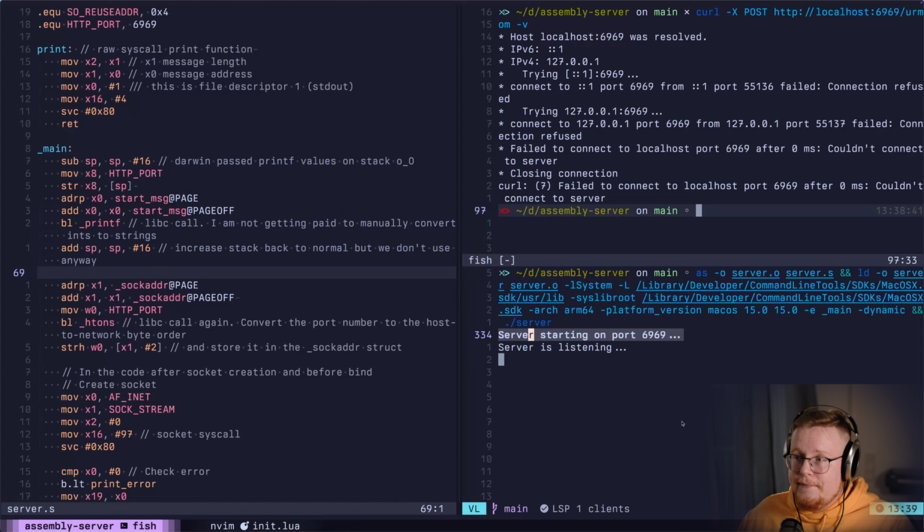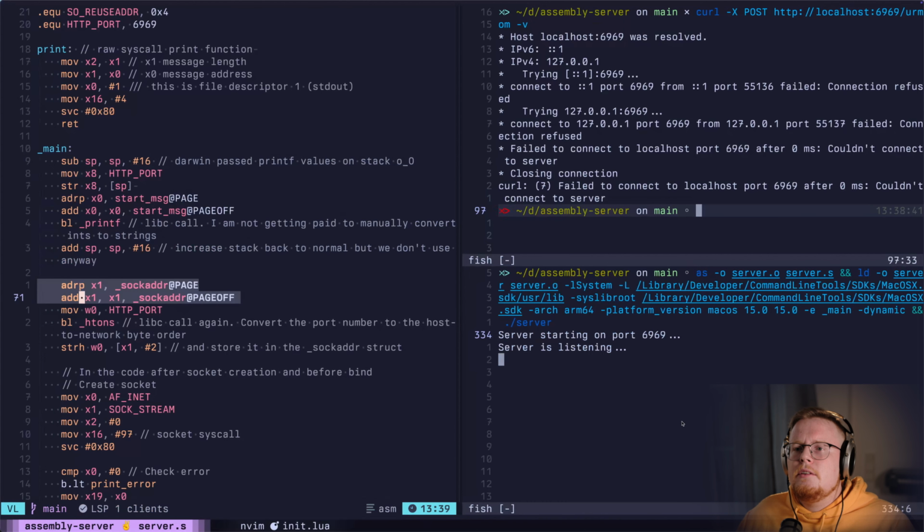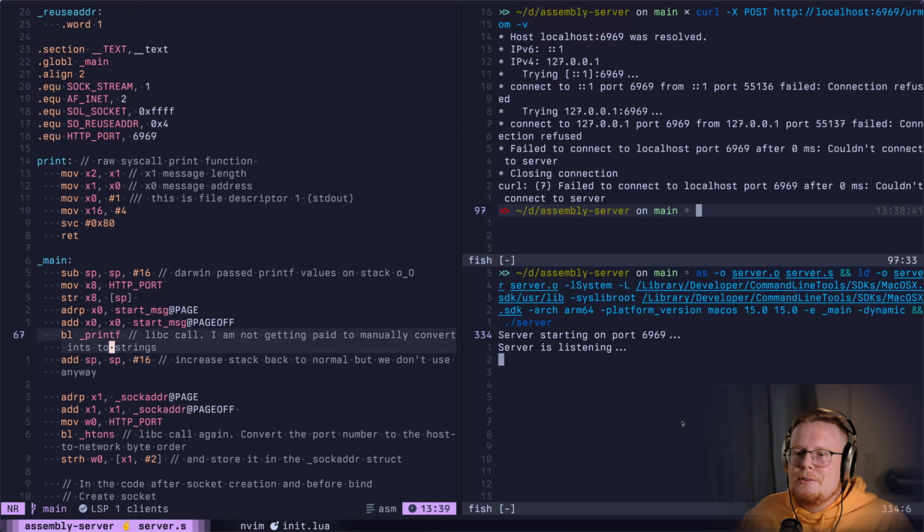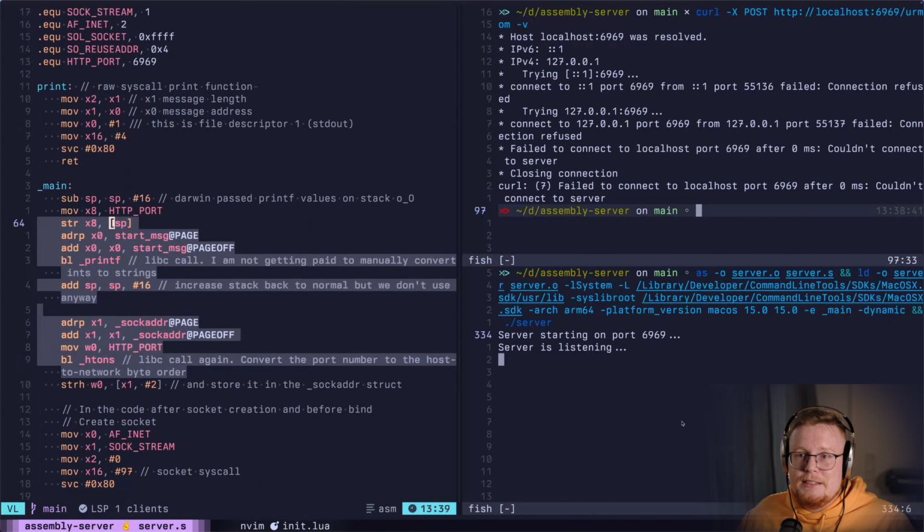So here I do this log, and here I do the transform for the HTTP port constant into the byte host network order, which both use the libc function calls.